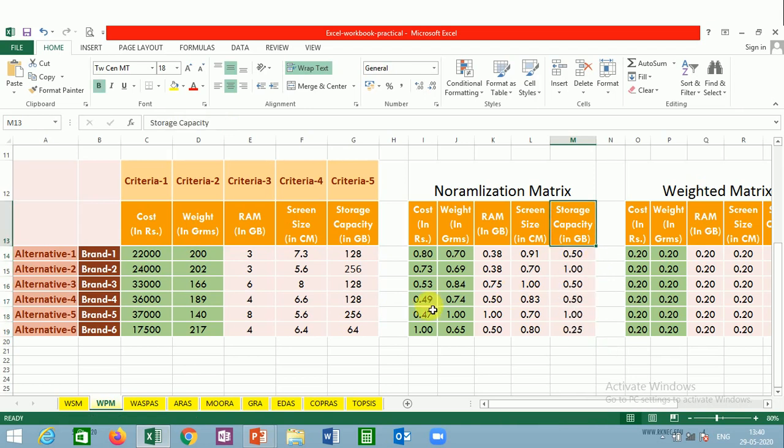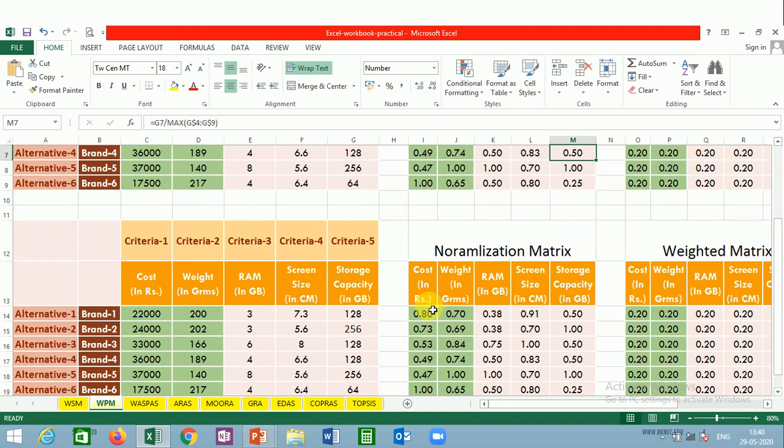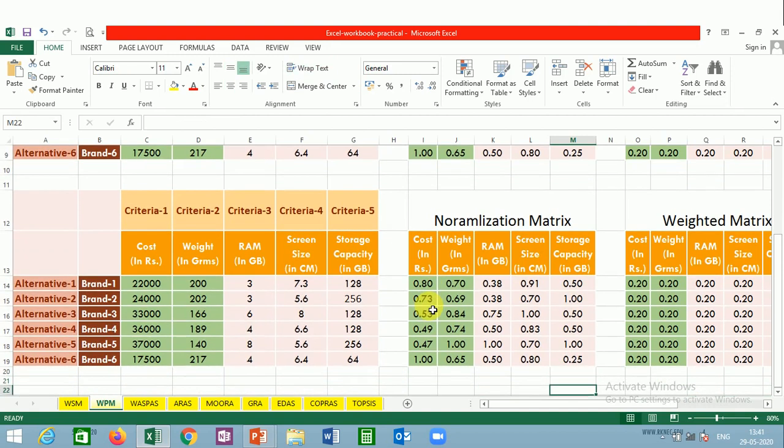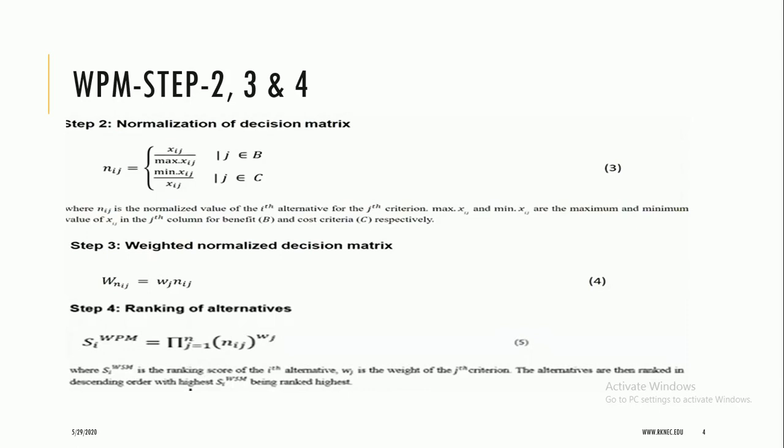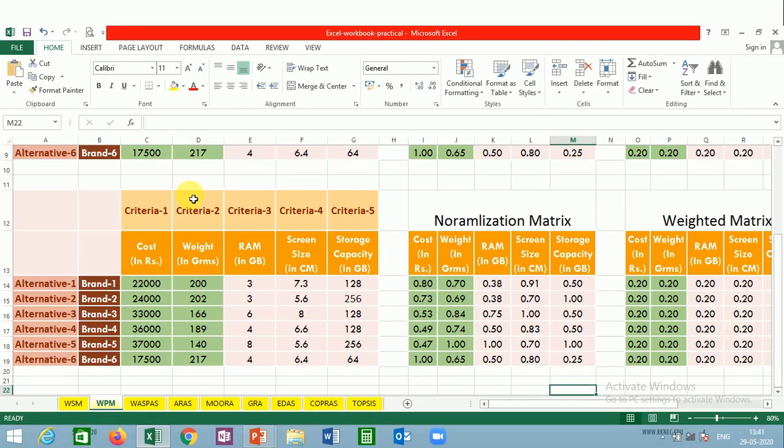So this is the normalization matrix that we have. If we check, the values are appearing in the same fashion. So the normalization matrix is with us. Now the first step is over. If you look at the algorithm, the step says that you should go with the normalization matrix. For the benefit criteria, every value should be divided by the maximum value from the given cell values, and for the cost criteria, the minimum value should get divided by each value. So we are done with the normalization matrix.